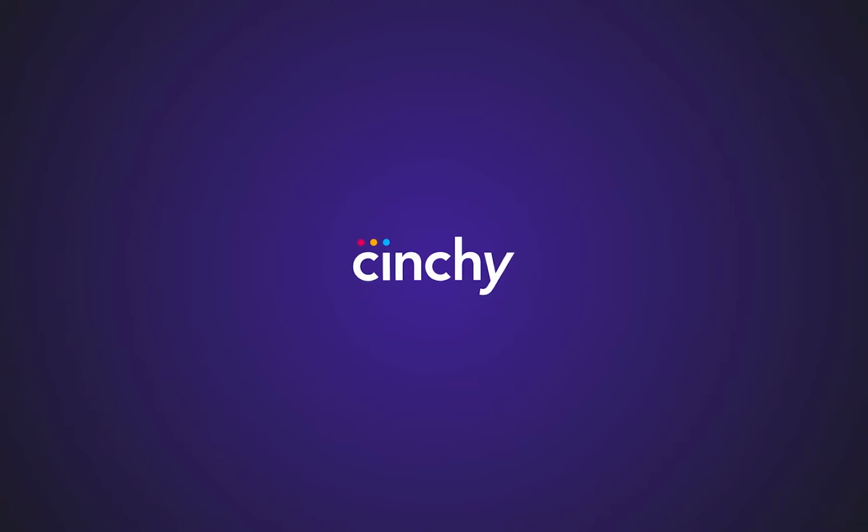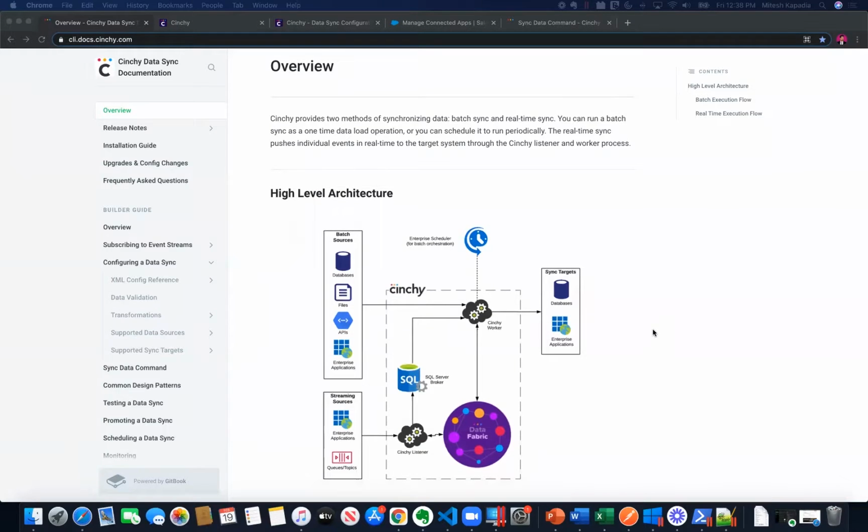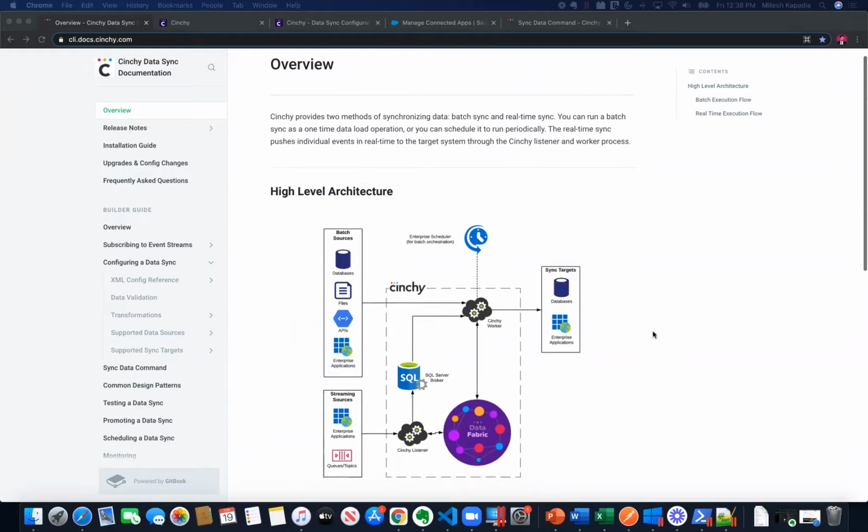What you're looking at here is a high-level architecture in terms of how our synchronization framework works. We can synchronize with both streaming sources in real time, as well as batch data sources. Today, I'm going to walk you through a very simple example of a batch connection with the Salesforce platform. So with the batch sources, you essentially synchronize them through the Cinchy worker into the fabric. And we do this by setting up a data sync configuration and running this through our CLI.